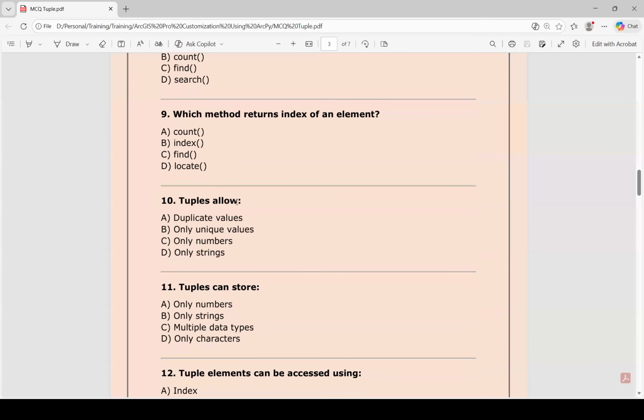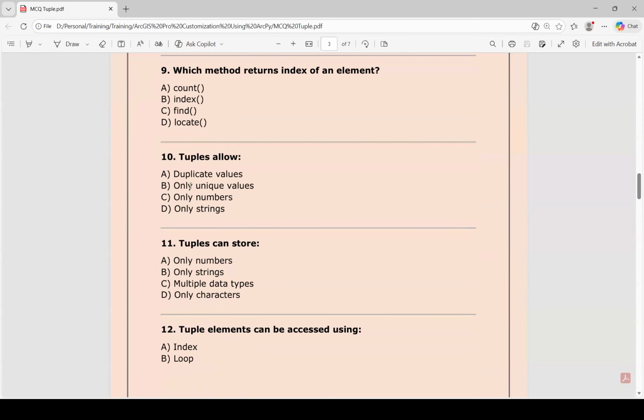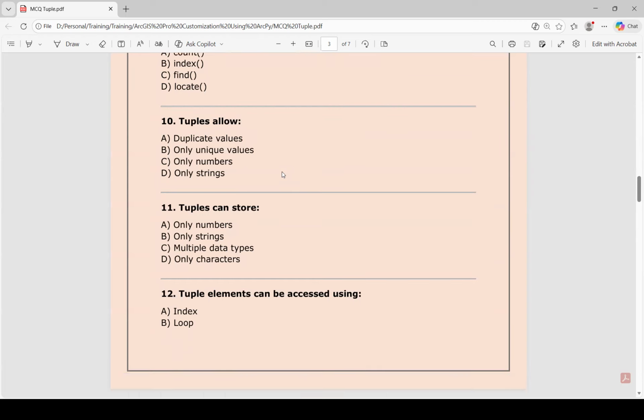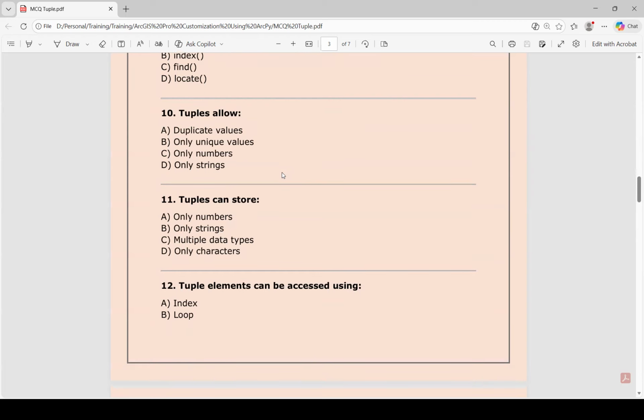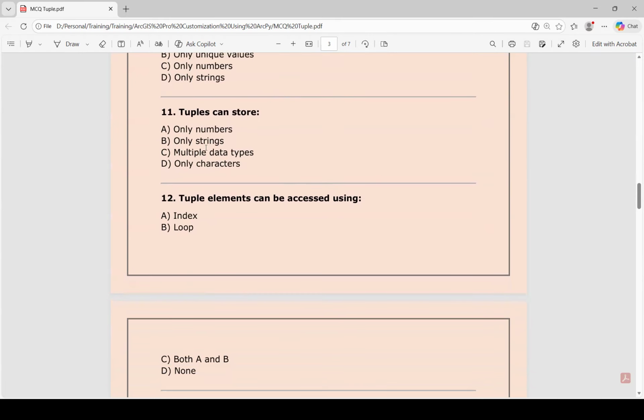Tuple allows what? Duplicate values. Tuples can store only numbers, only strings, or multiple data types? Multiple data types.